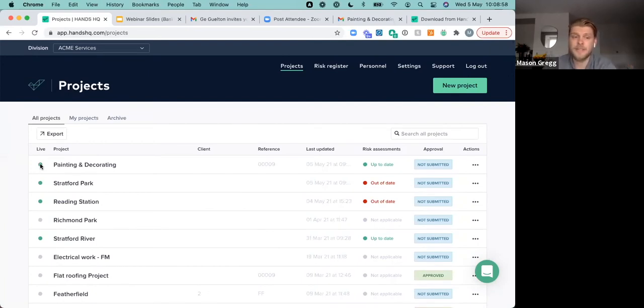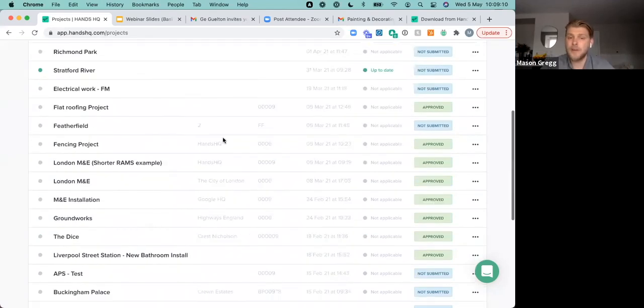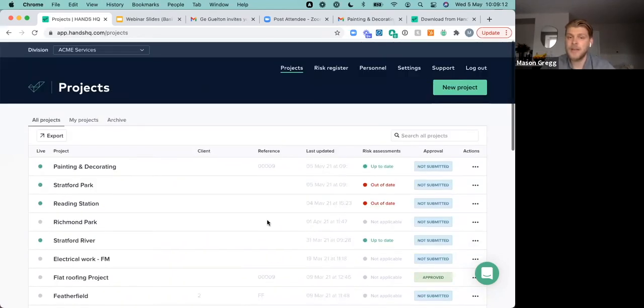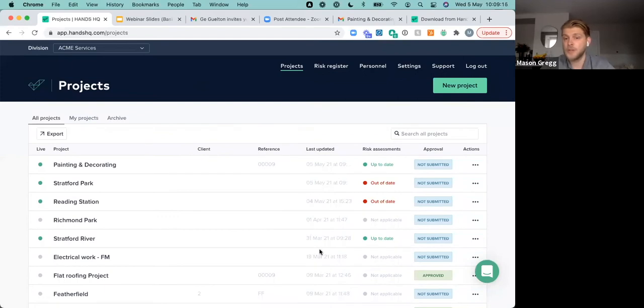So anything green means that that's a live document. Anything gray means that that's a project that's finished. We do also have yellow tabs as well, which means that that's a project for a future start date. So a project that might start 2-3 weeks in advance.